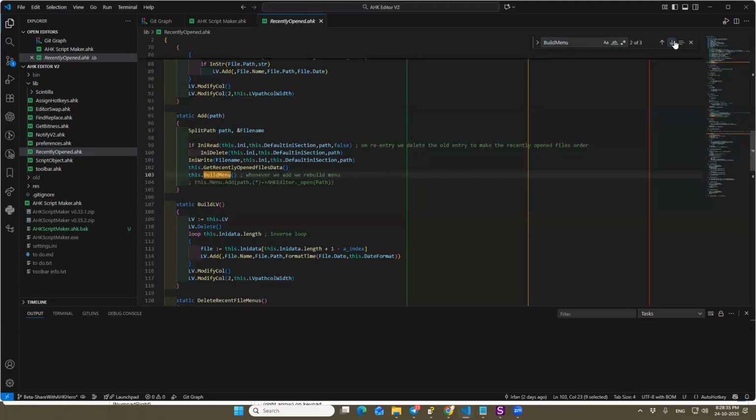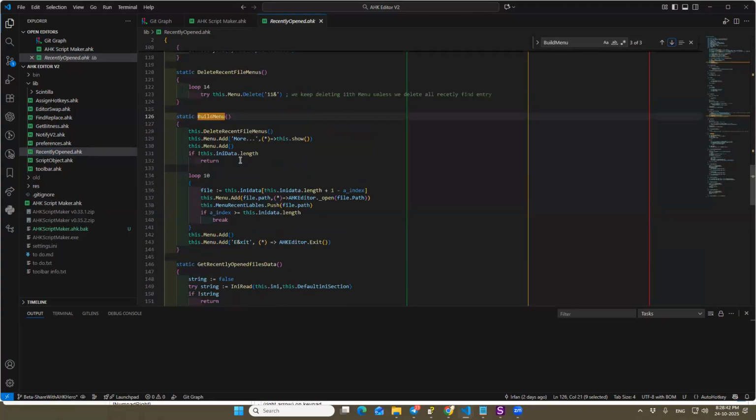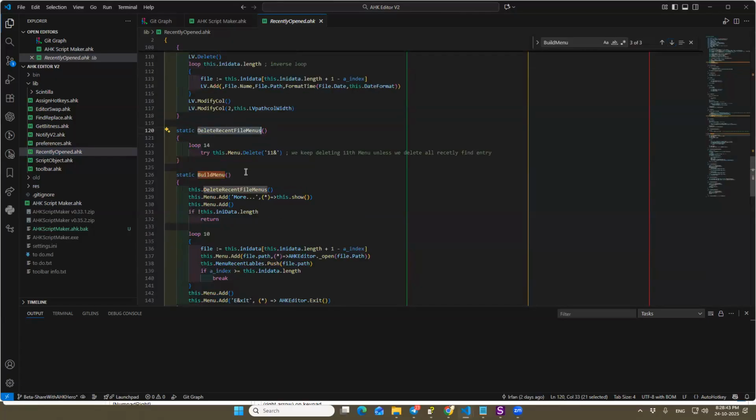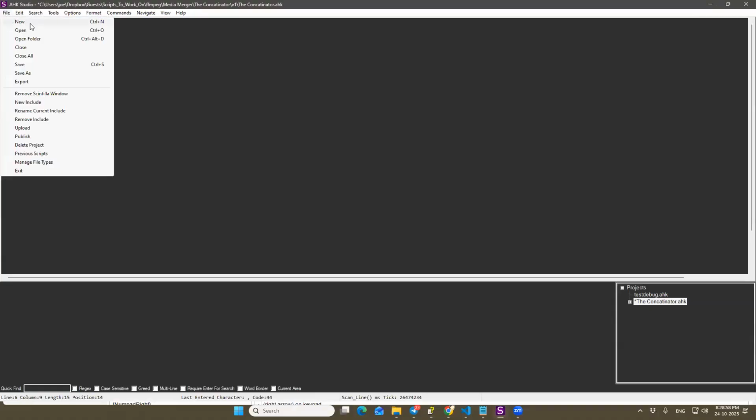So this is the function, and what I was doing: delete menu. Delete recent file menus. So they started with the 11. For example, if I have files in here, I am going to count 1, 2, 3, 4, 5, 6, 7, 8, 9, 10, 11.